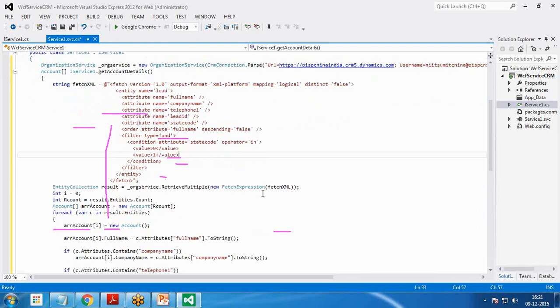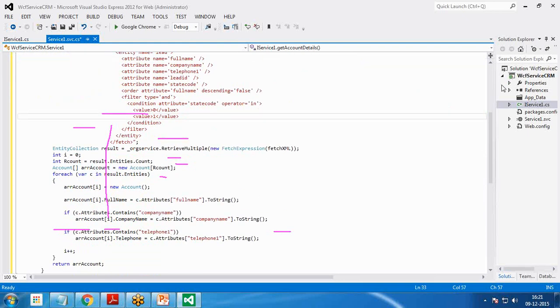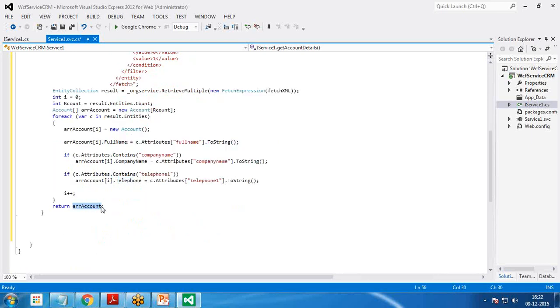And then I used one for loop to display the value. So it will display the value, or it will return the value actually. So ARR account I equal to new account, it will pull the full name, then it will pull company name and telephone, and it will return the ARR account.